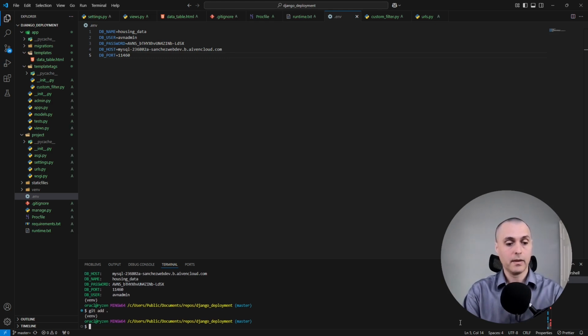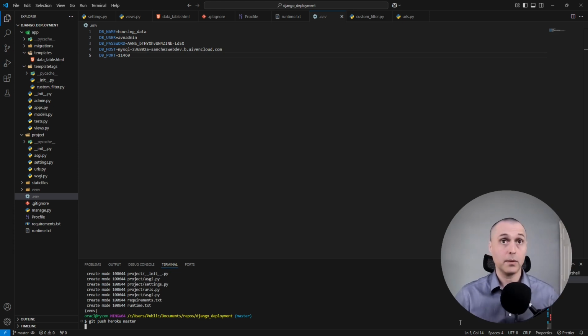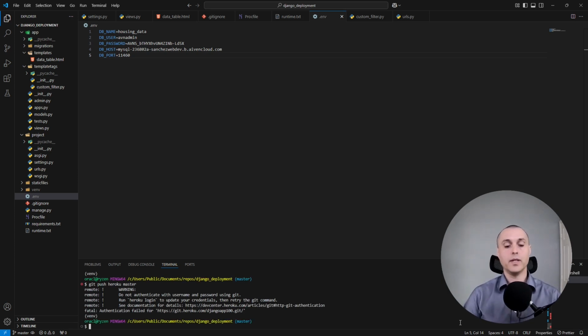git add, git commit. Hopefully all of this works. I'm just gonna say first commit, and then git push, and we'll say heroku master. Let's see what happens here. This may take a minute. Especially today, my system's been slow. So, okay. So this is what I was afraid of. It's asking me to sign in again.